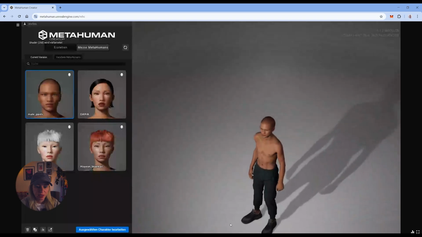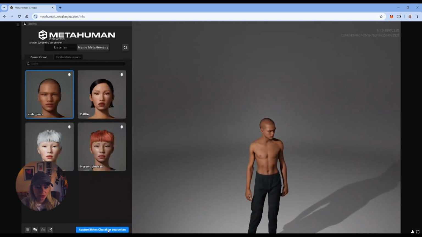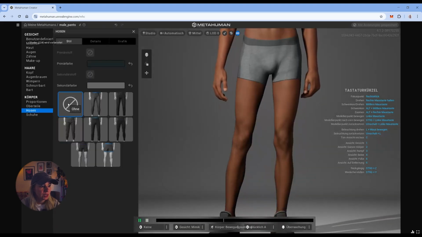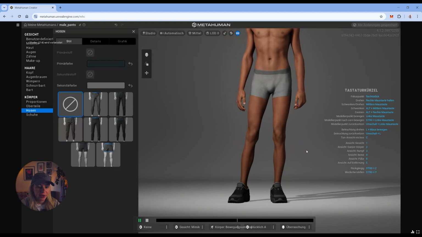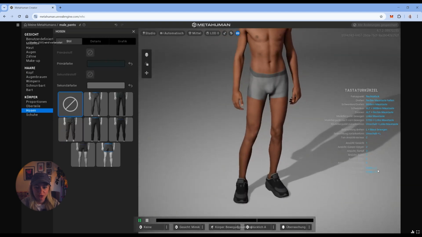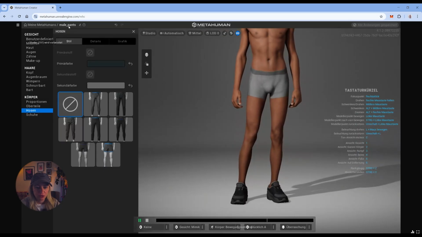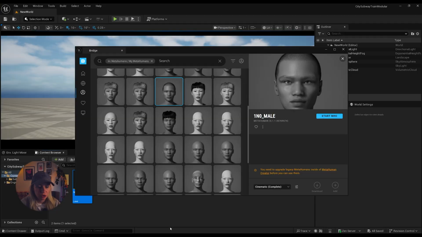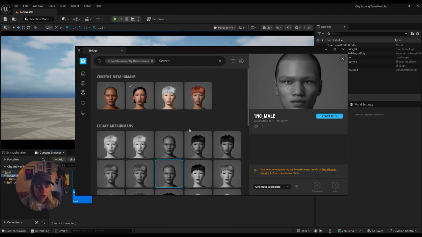I'm quickly checking, I don't want to have him with the pants, so I'm also selecting the current MetaHuman and go to body and then pants and select no pants. And for the shoes, I keep the sneaker, but I'm actually not sure if the sneaker will also come in the latest version. I'm just leaving this, and then I rename him also to male sneaker. I go back to the main interface, but normally it should also be uploaded already in your Unreal version.